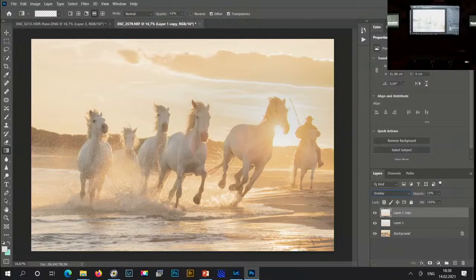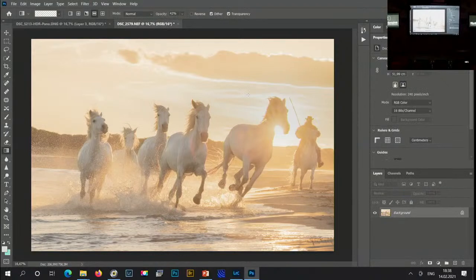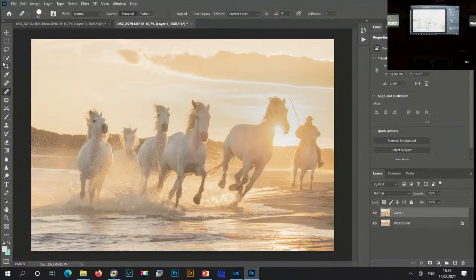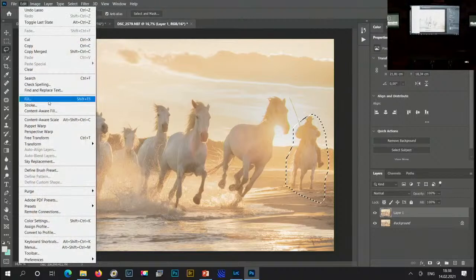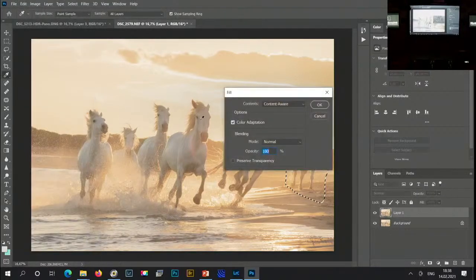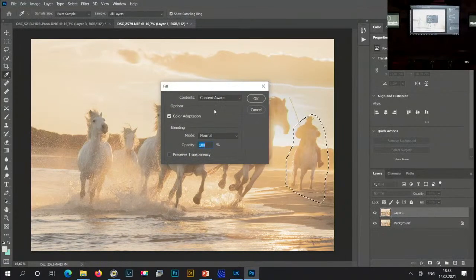Not sure if I will spend time now on the rider, but just as an aside, usually I'm removing such objects or people using the healing brush tool or using content-aware fill in Photoshop. So you can just select the rider and try to apply content-aware. In most cases it works, but here it's too tight, so I really doubt it will work. You must go to Edit, Fill and use content-aware fill. This is something that helps to remove objects. But in this case, we will not waste time on that.